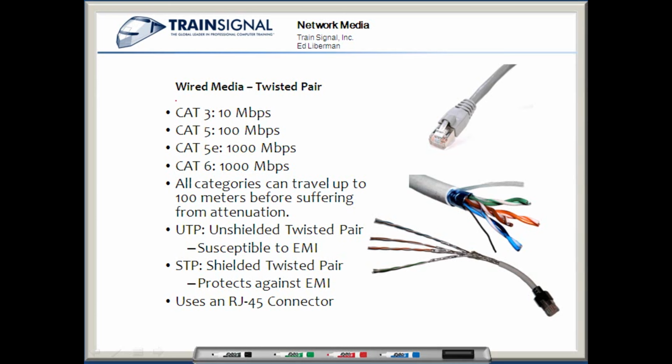Now, CAT 3, you'll notice, says 10 Mbps. That stands for megabits per second. And I will tell you that there's also an MBps, which would stand for megabytes per second. But in that instance, the B would be capitalized. So when you see a lowercase b, that's megabits per second, or how many thousand bits per second. Now, category 3 goes a maximum of 10 megabits per second.